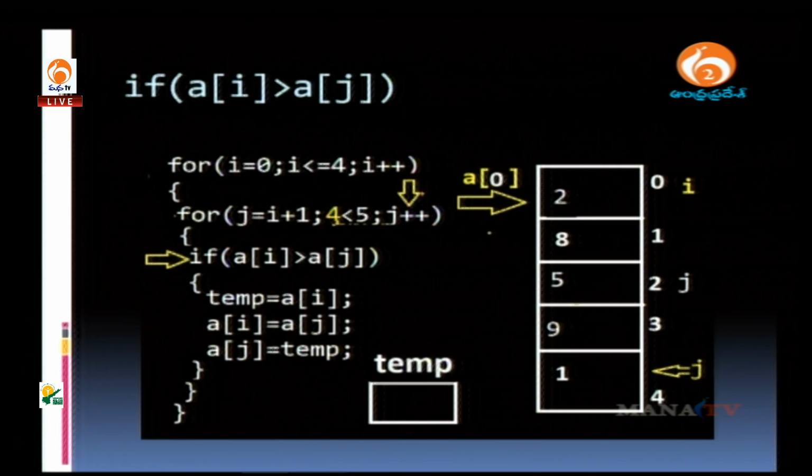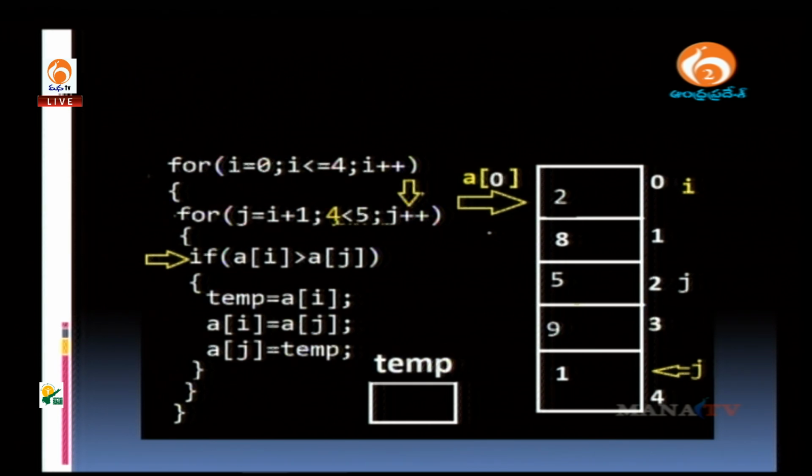Okay? 2 is greater than 1, which is true. So, whenever this if condition becomes true, control enters the body of the if condition. That means swap those values, meaning 2 and 1 are exchanged, interchanged, swapped.